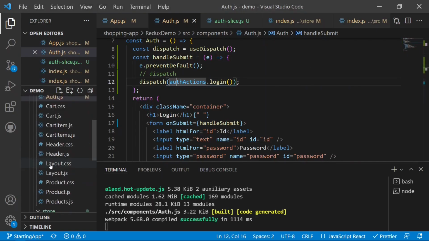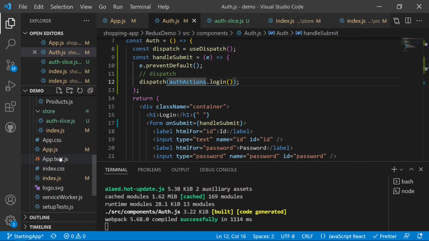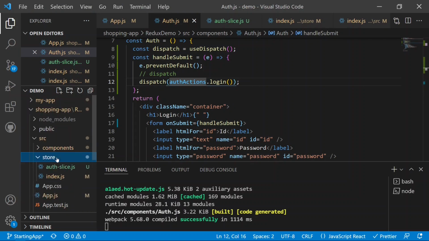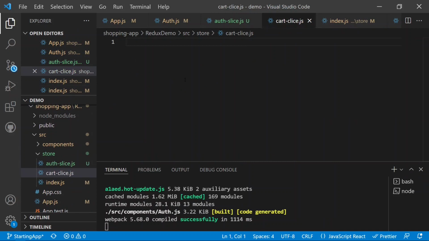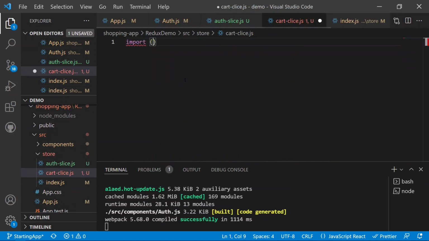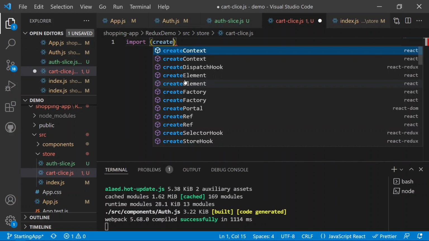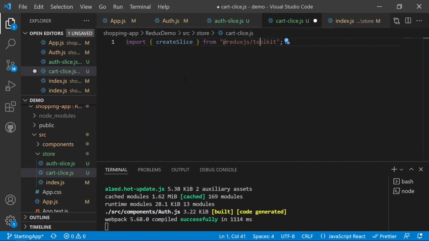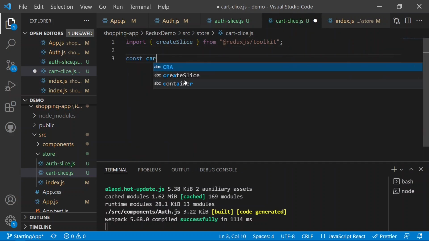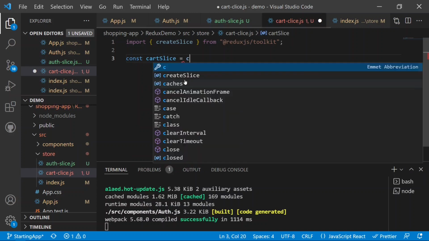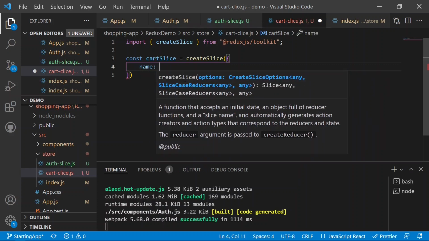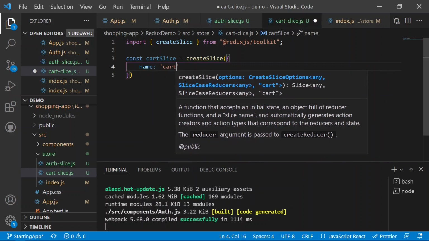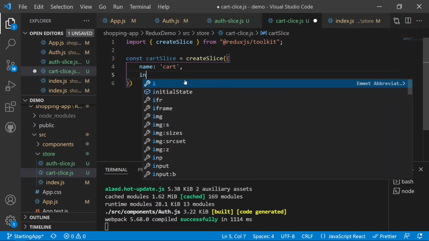Then we can create a store for the cart, so it will be the cart slice. We can create a new slice here as cartSlice.js. Then we can import createSlice from Redux Toolkit, and create the slice for the cart as const cartSlice, equals createSlice, and add an object. First it will contain the name as always, so the name will be cart, and second it will contain the initial state.